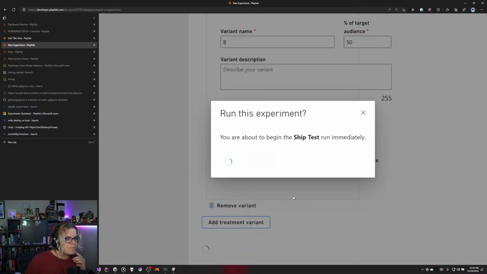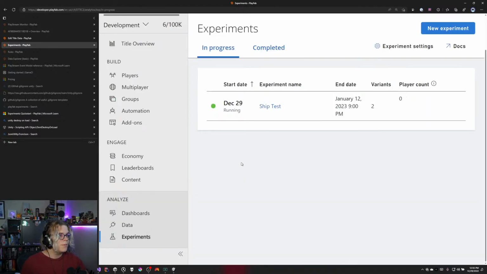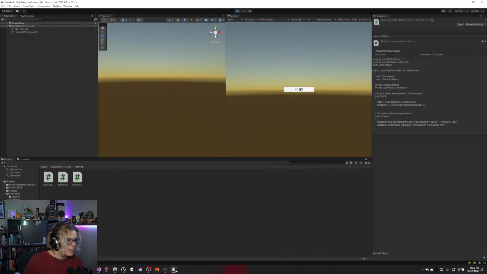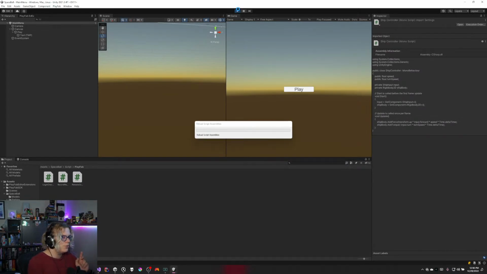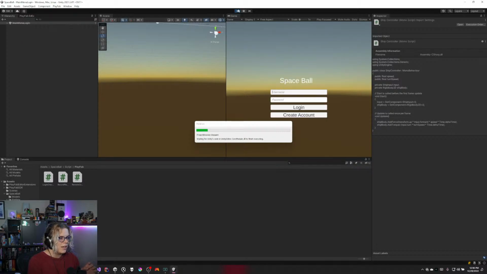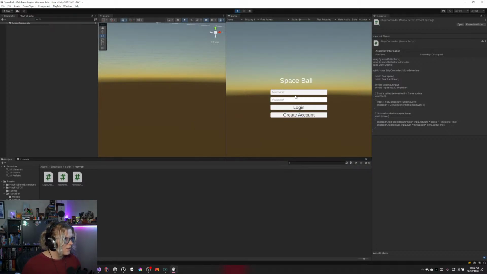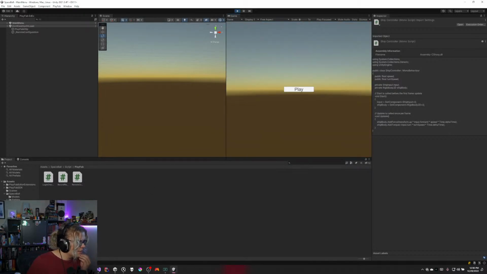So if we run this, we should hopefully get some quick information. All right. So there's our ship test. We have two variants. Now if I run this, does it actually work? If this doesn't actually do anything, I may need to step back and rethink how this is going to work.